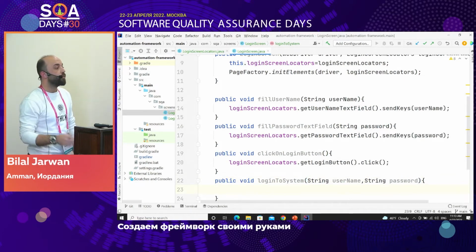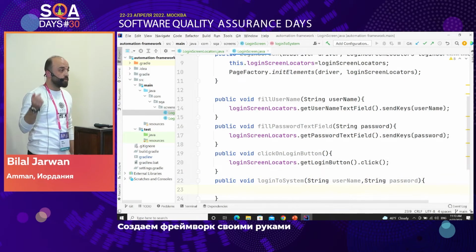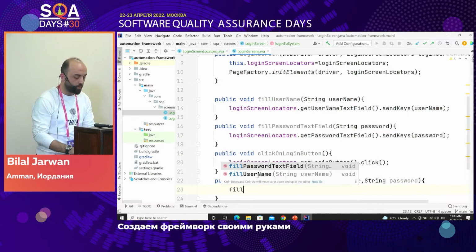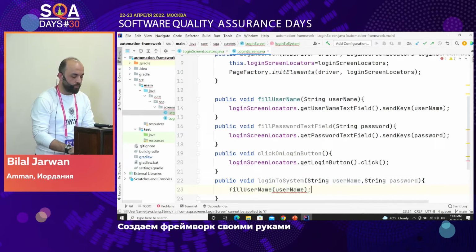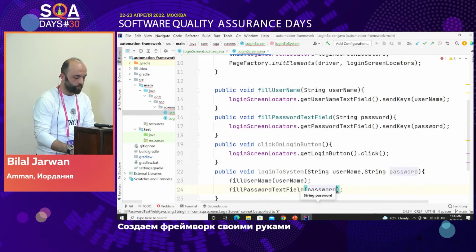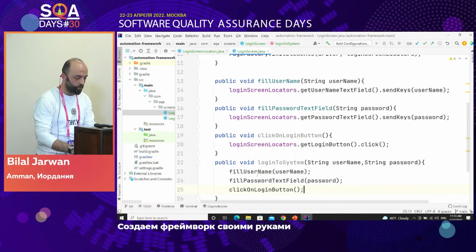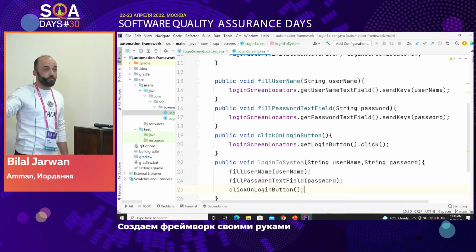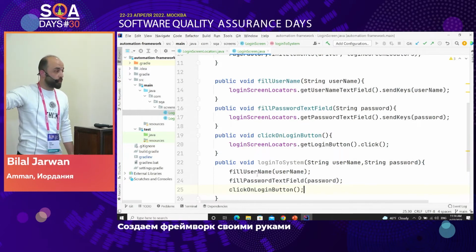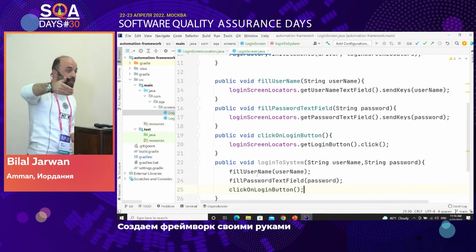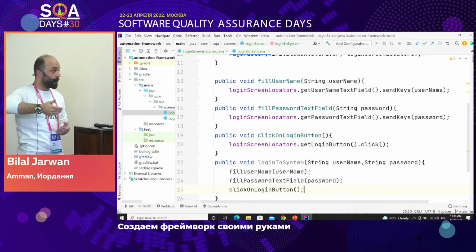And now I can call the fillUsername method, fillPassword method, and clickOnLoginButton. So I will say fillUsername and send the username, fillPassword and send the password, and clickOnLoginButton. Now I have a method. This method contains three methods that we created: fill username, fill password, and click on login button. And this will lead us to the next page or the next screen in our system.